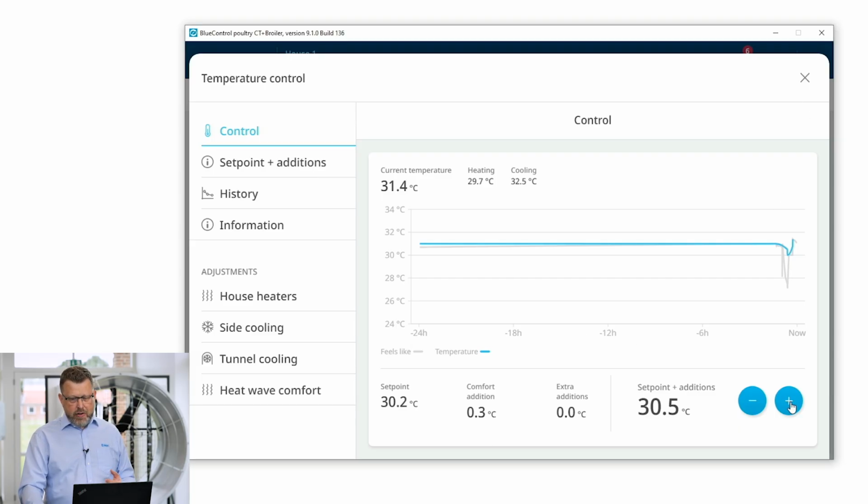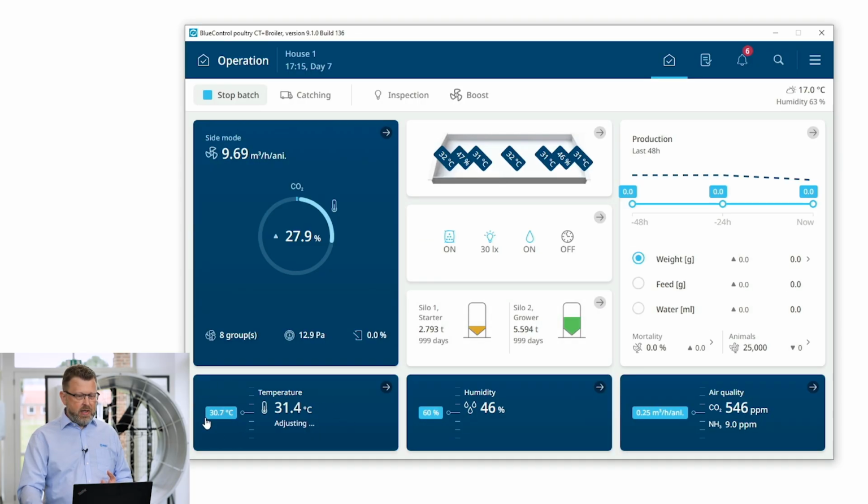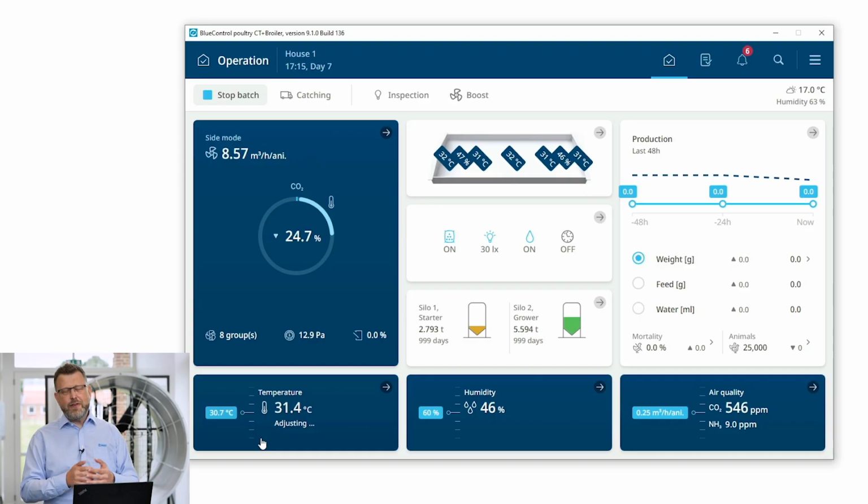Again, let's try to do an adjustment. I do an adjustment here because my birds are feeling a bit too cold. It puts a bit on the set point here, confirm. And now the set point is changed and the ventilation is adjusting, so that's why it's calculating a new feels like, because during this transition period it takes a bit of time for the ventilation to adjust according to your setting. And after 5 minutes, the feels like temperature will be back when the ventilation has settled in according to your adjustment.